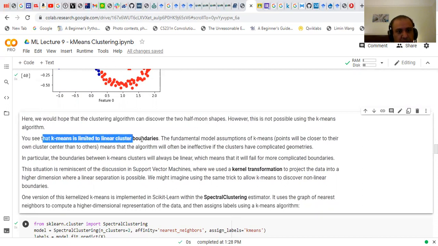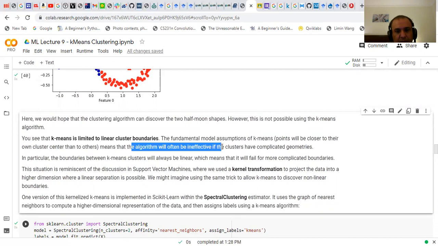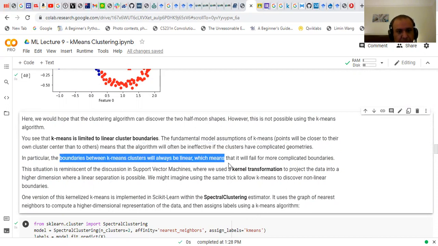We see that k-means is limited to linear cluster boundaries. The fundamental model assumption for k-means clustering is that the algorithm would be ineffective if the clusters have complicated geometrical shapes. If there are complicated geometrical shapes, k-means clustering would not work. The boundaries between k-means clusters would always be linear, which means that it will fail for more complicated boundaries.